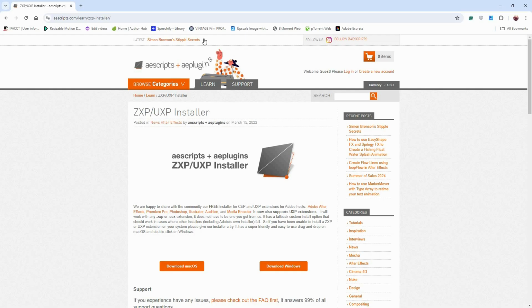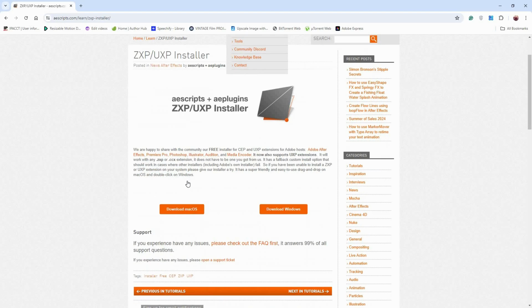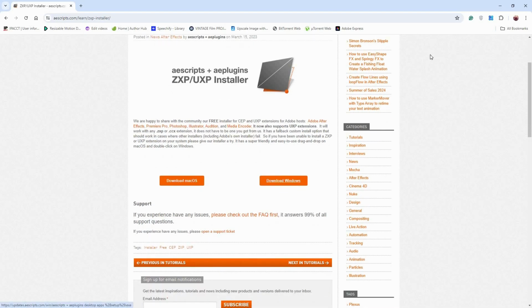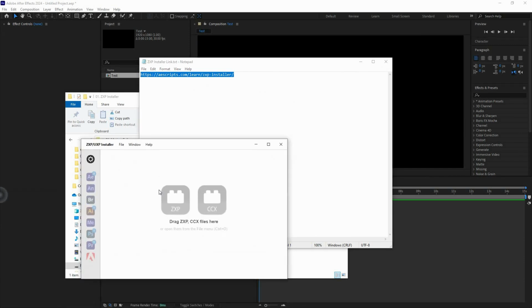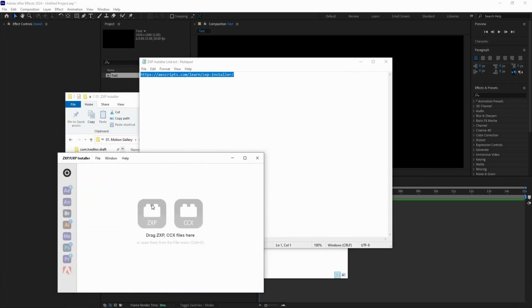So if I just do that, it will redirect to this page over here. Now you can download this for Mac or Windows. So once you download and install it, if you open up the software, it will look like this, the ZXP installer. Or if you have already installed any ZXP installer, you can open up that. So this is the first step.